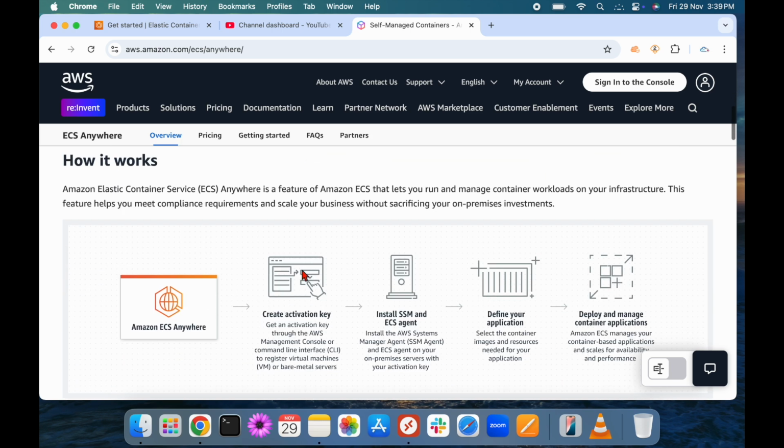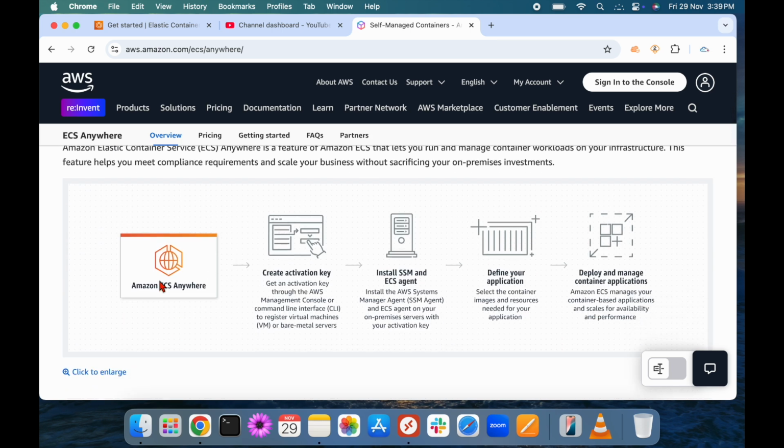The high level overview is, in ECS, first we have to create a cluster. Then we have to create an activation key. Then, where exactly we want to run our containers, there we have to install SSM and the ECS agent. Then, whatever application you want to run, you can have an image in ECR and create a task definition. Then you can run the task from the ECS console.